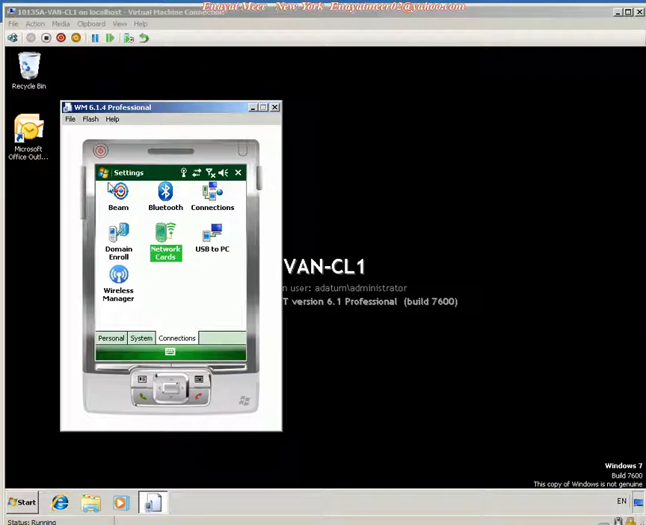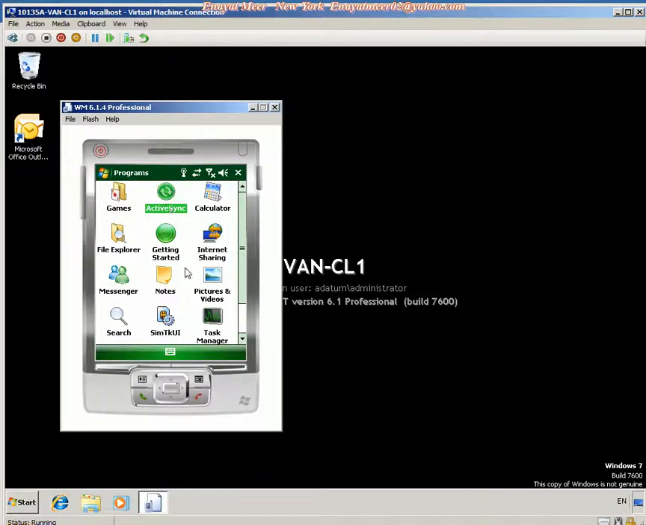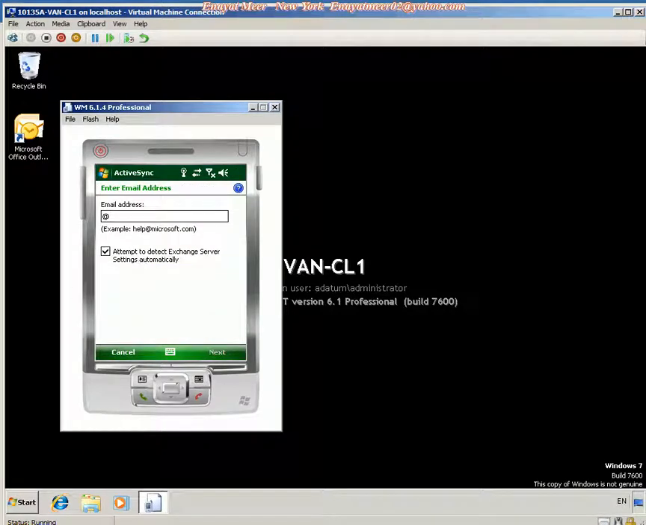So we are back to the start window. So you go to start, programs, and ActiveSync. We're going to read the information about ActiveSync. To synchronize your device with a desktop computer, install the synchronization software from the getting started disk included with your device on your PC. So just read this one. So I will click on the link, set up your device to sync with it, and then I have to put the email. So I added Scott McDonald at adatom.com, and I'll click on next.